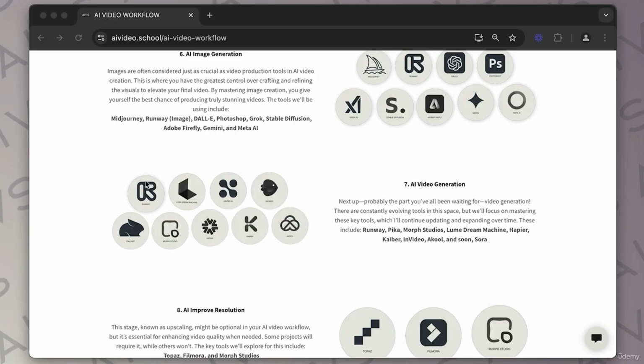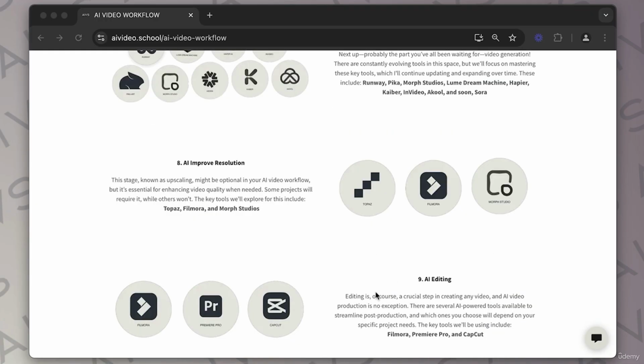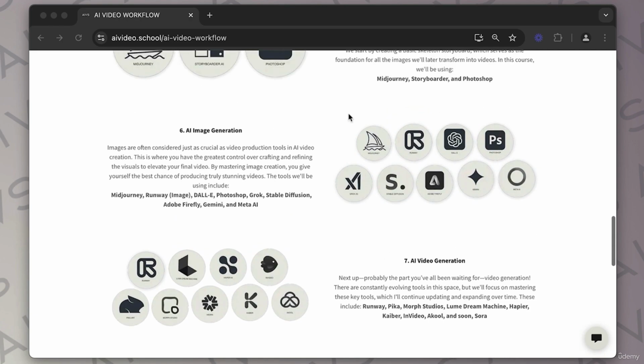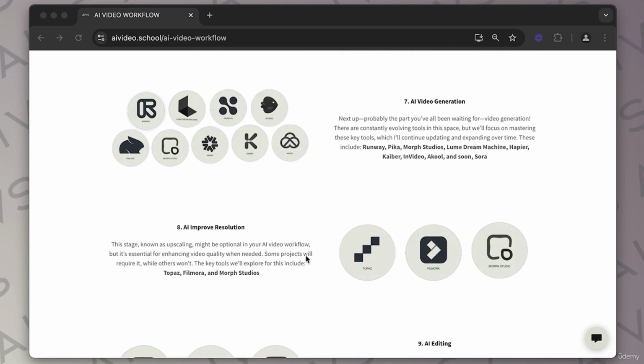Right now, it's Runway, but soon it'll be Sora. Let's take a look. I'm going to show you Runway, Pika, Morph Studios, Luma Dream Machine, Hapia, Kaiber, InVideo, Akul, and Sora. Then from there we may improve our image resolution, either on the still images if you want to do it at this phase, or after the video, or both.